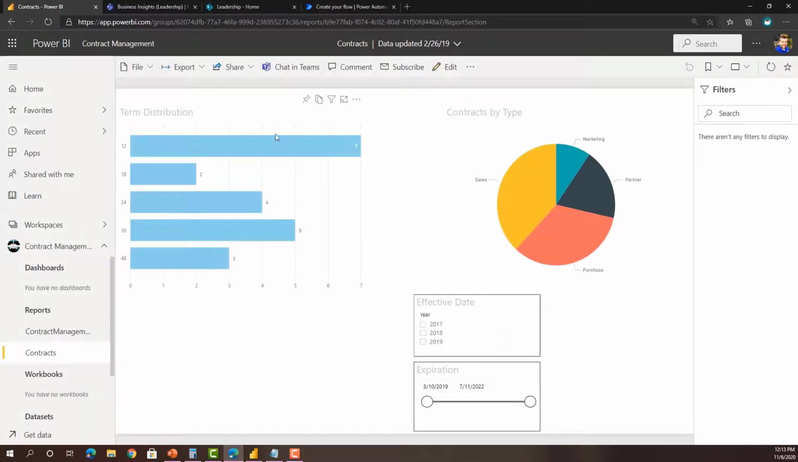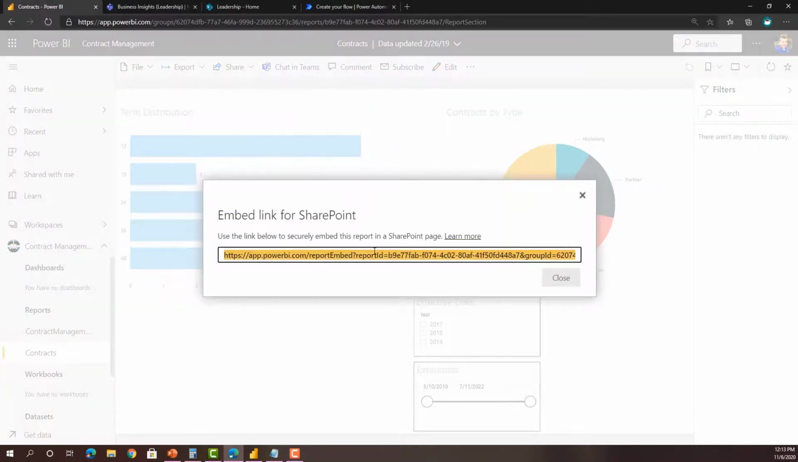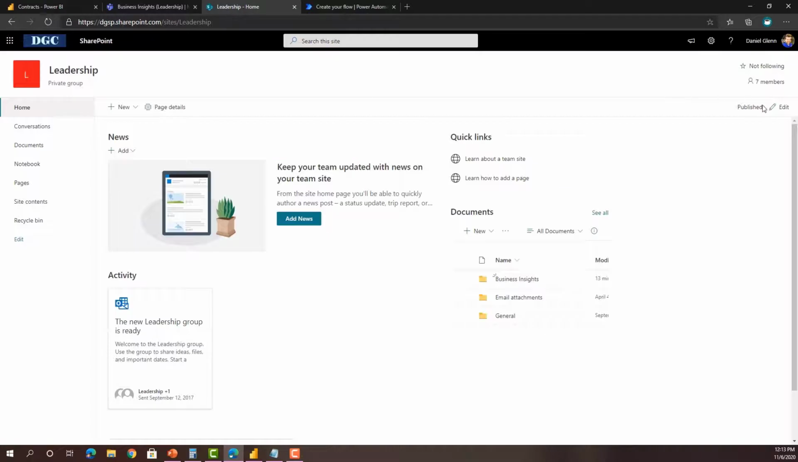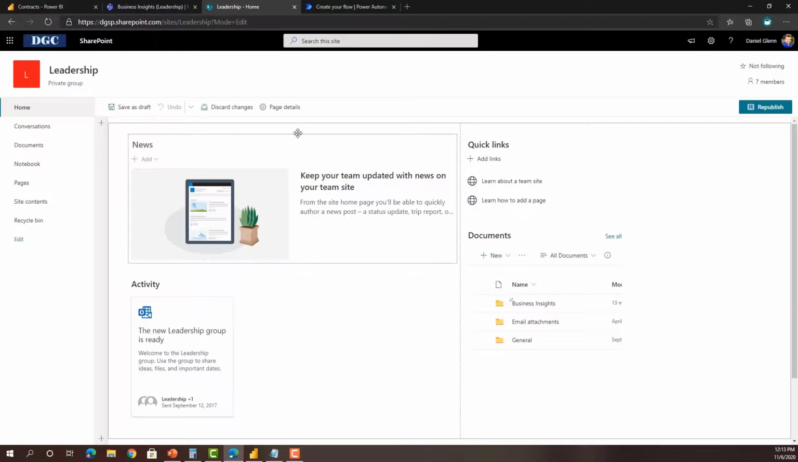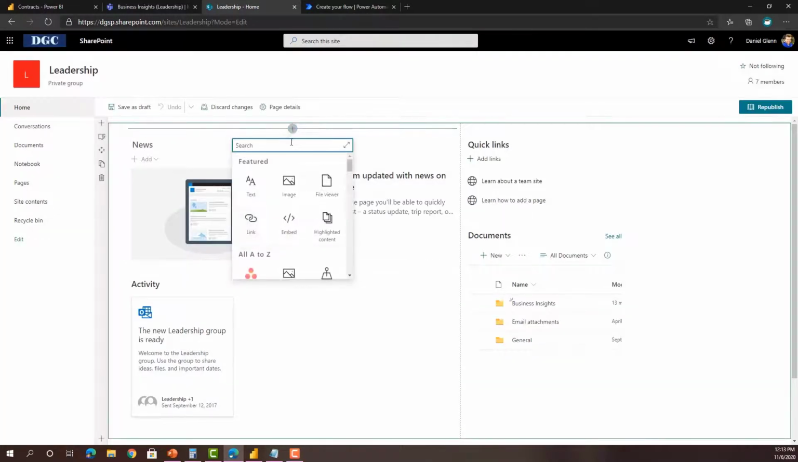Okay, so that's sharing the report directly. I can embed the report. For instance, if I want to embed this report on a SharePoint Online page, I can click SharePoint Online. I just copy this embed link, go to my site, and then I add the Power BI web part.